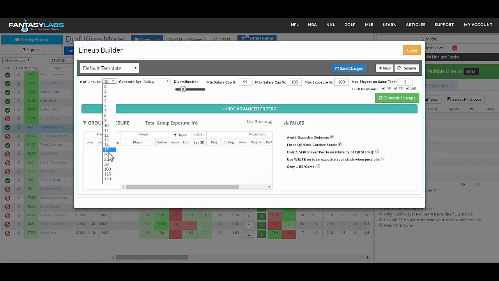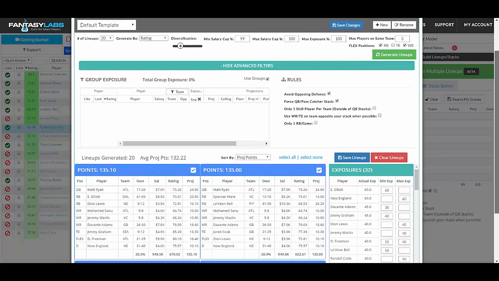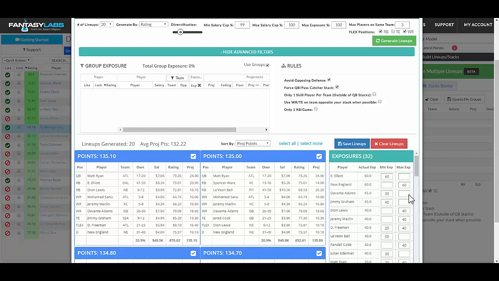So one option that you have is to just select 20 and generate those lineups. You can do other features or filters I'll show you in a second, and you can generate those.